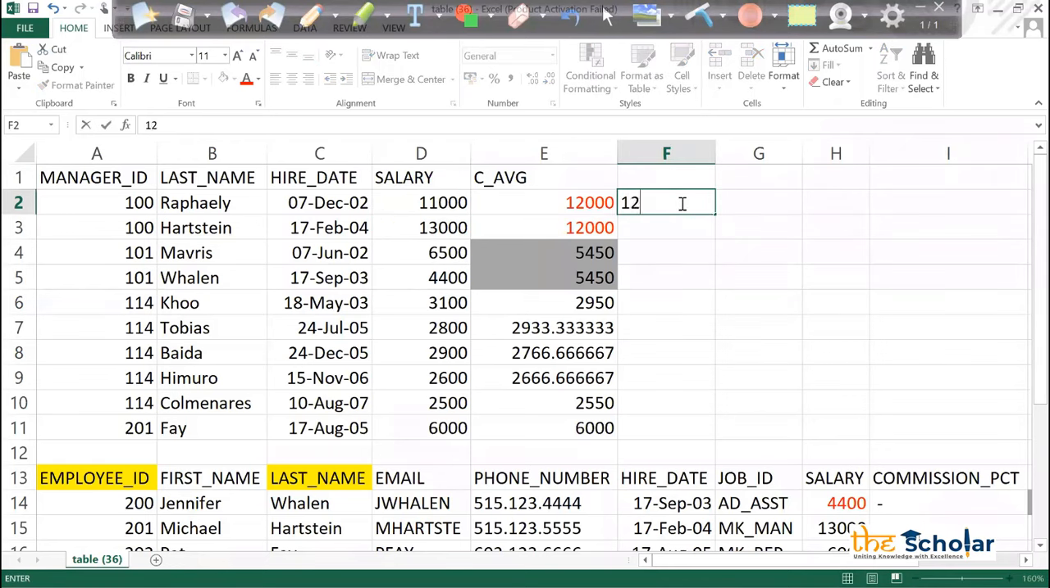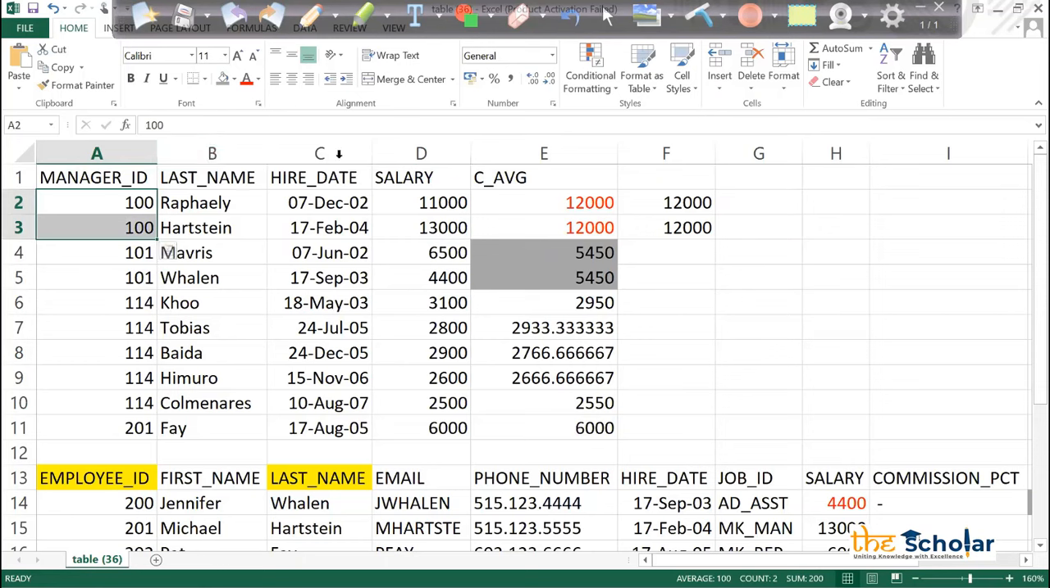1200 only. For the next record also it should be the same because there is one preceding but there is no following for this manager. Let's go to the next manager, which is 101. Remains the same. No preceding, there is one following, so the average is 5450, 5450. No changes.